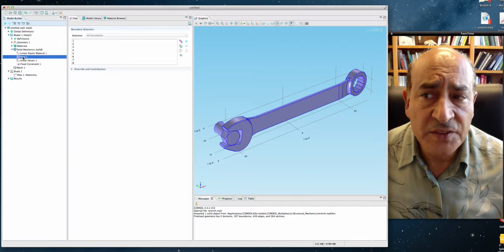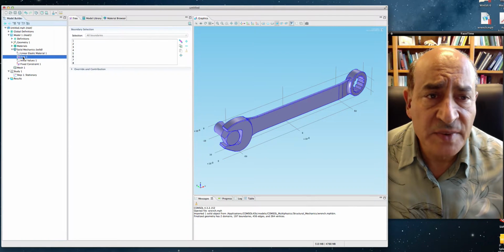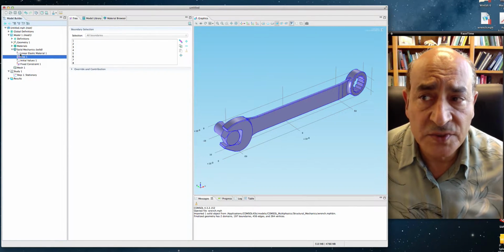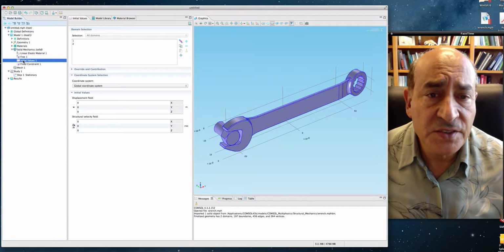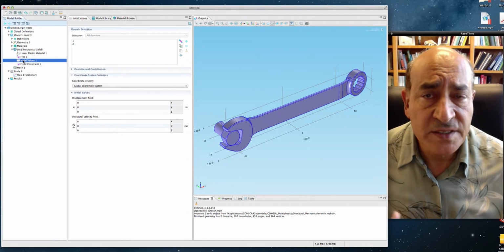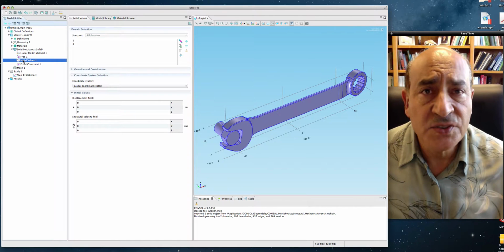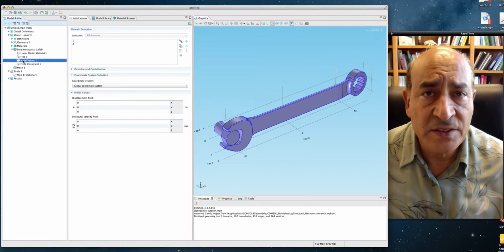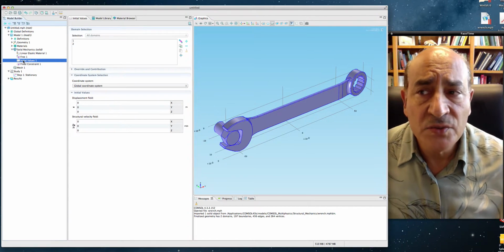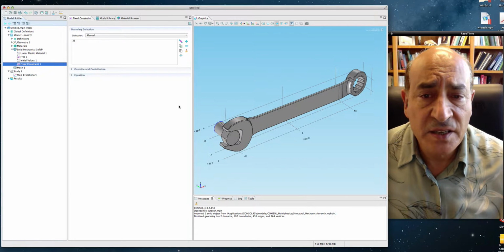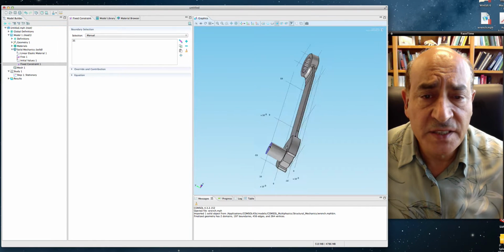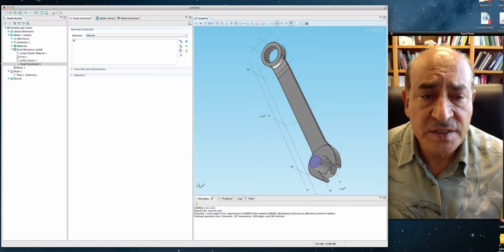And all of the boundaries now, we're starting to look at them as free. That comes as a default with the D. And we don't have to worry about initial values because we have a steady state or a stationary solution. It doesn't require initial values at all. So we put in a fixed constraint on this boundary here, which is the bolt.